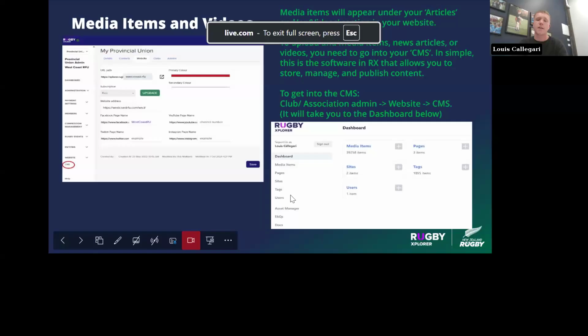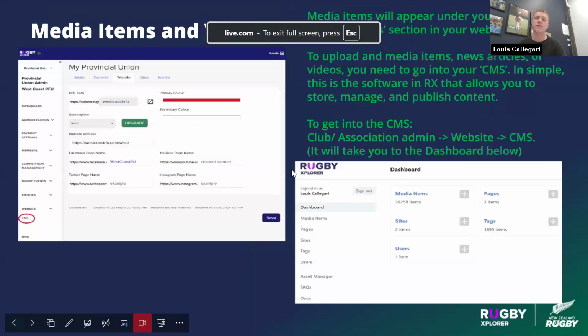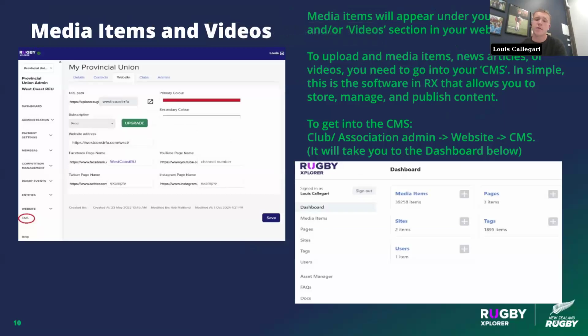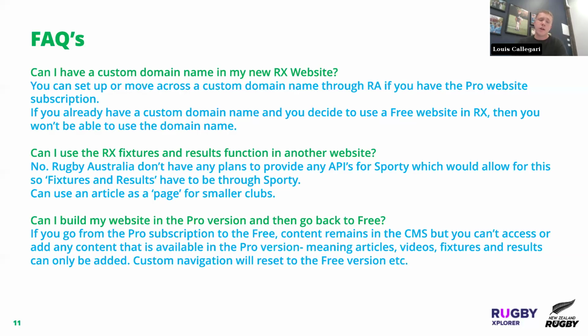So yeah, that's mainly the main part of the free version. It's really simple and easy to use. We've taught ourselves to use it in the last couple of weeks, just adding news articles, fixtures, adding contacts. And yeah, so these are some questions we've had so far.